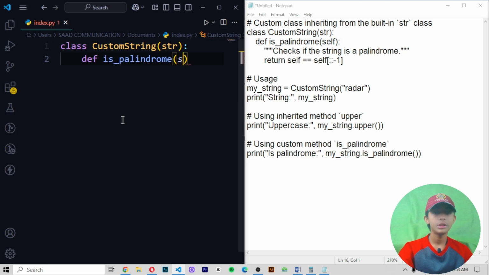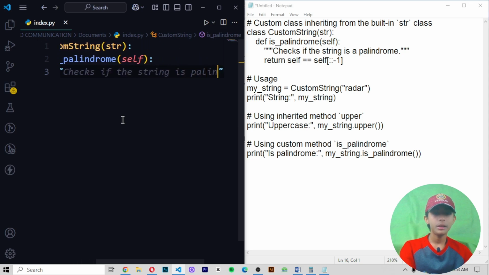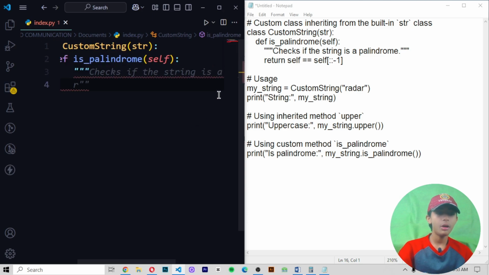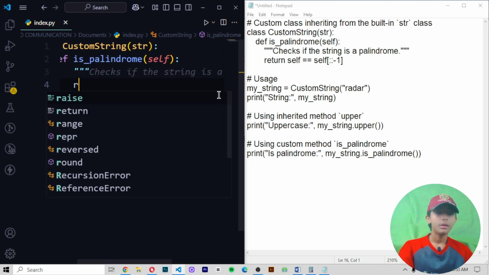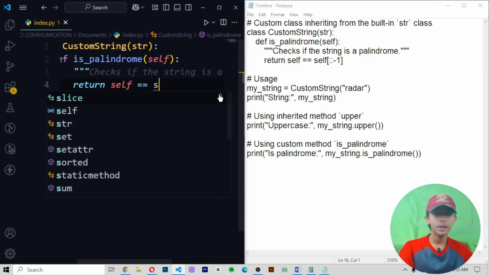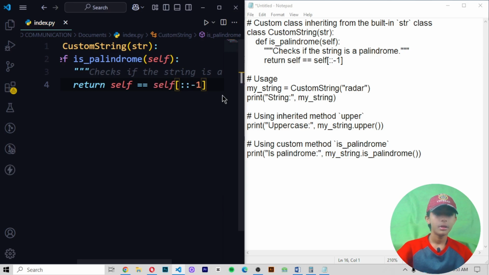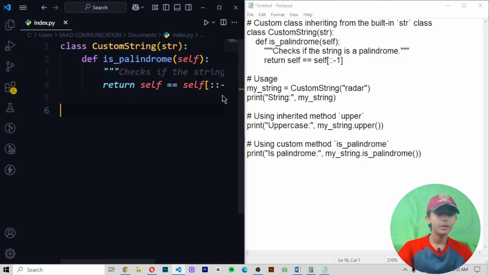Okay, now def is_palindrome(self). Here I am checking if the string is a palindrome. Now for the output, I'm writing here return self equals to self[::-1].